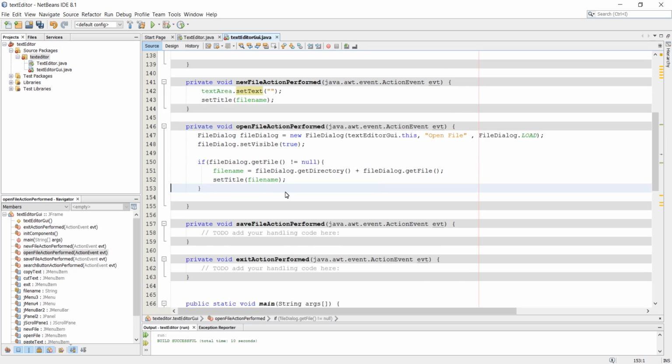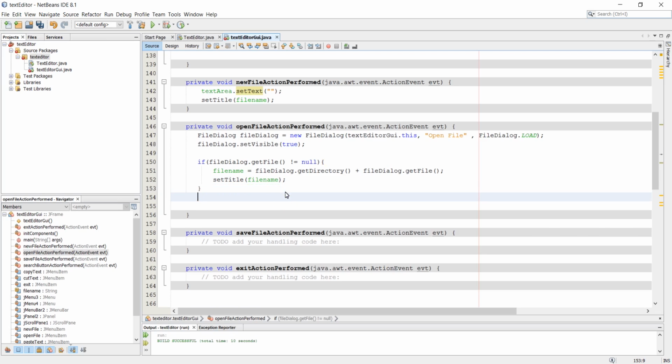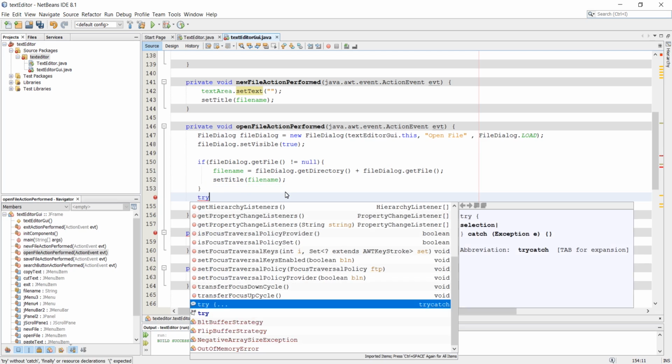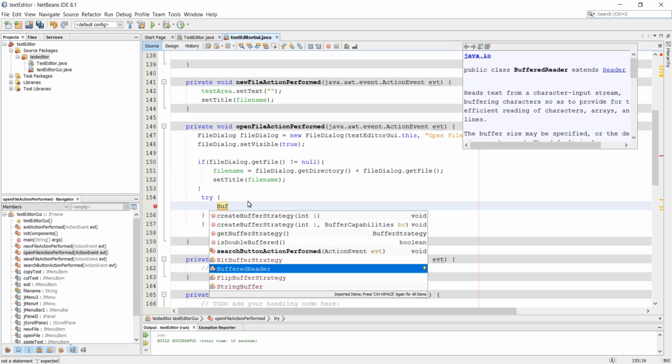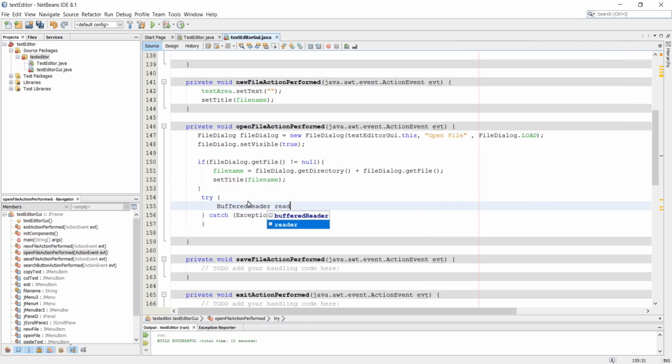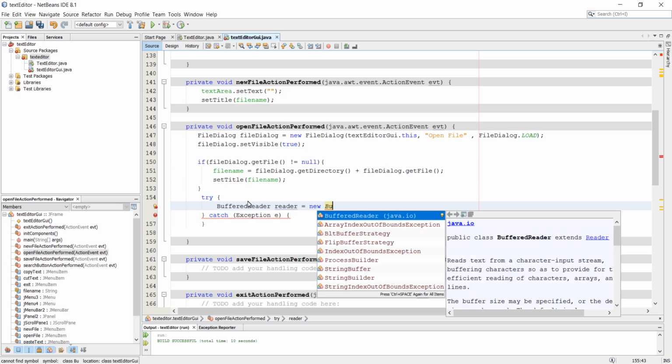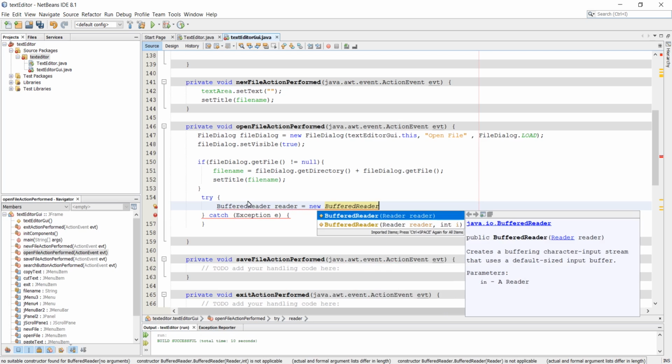Now to read the file, we're going to use a class named BufferedReader. For that, I'm going to get out of the if statement, and here we are going to use a try and catch block. Right, so we have a try and catch block. In the try block, I'm going to use the BufferedReader class, and let's name it reader is equal to new BufferedReader. I'll let you read the information here as well. It basically reads text from a character input stream. So if you go to the documentation, you will find all the information you need for this class.